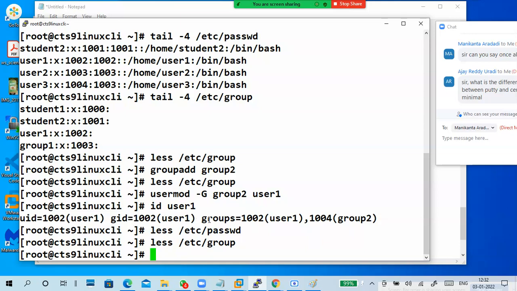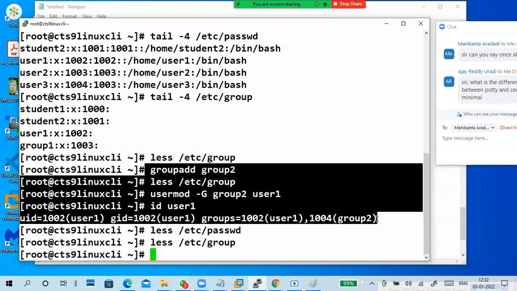I didn't change it. Next, groups. It shows user1, that is the primary group, and group2. Group2 is a supplementary group or a secondary group for user1. Understand? At least this, up to here. Yes, sir.